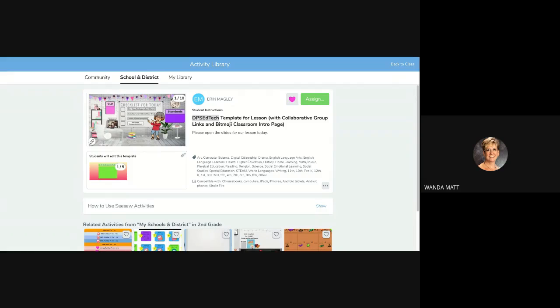Luke, I have a question. I created a Bitmoji template, and I also created a weekly journal template to use. But I'm having difficulty merging the two. Is there a way to add the Bitmoji template into an existing activity in Seesaw?